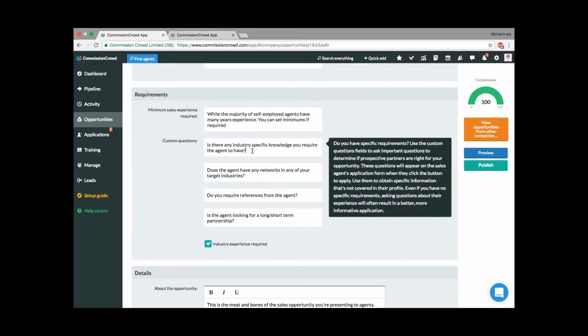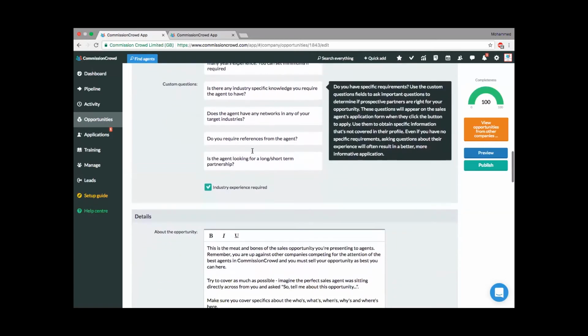You can also add custom questions. If there are any specific requirements that you have regarding the agent when they apply for your opportunity, this is the section in which you would add them. These custom questions aren't presented on the opportunity, but the agent will be able to see them when they are applying for your opportunity.